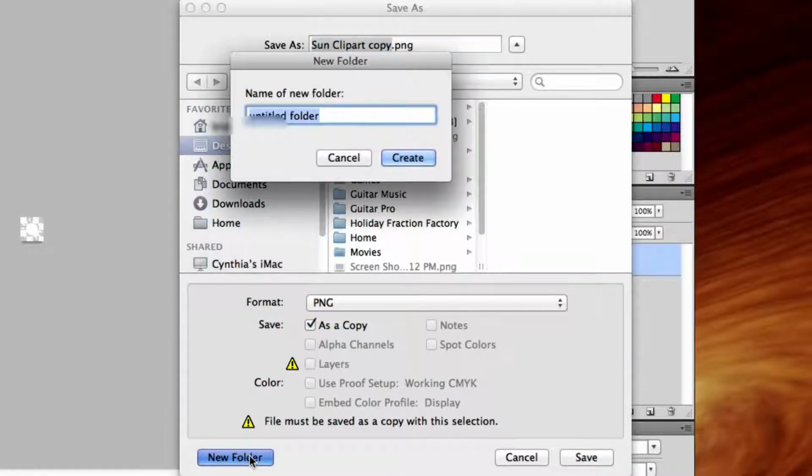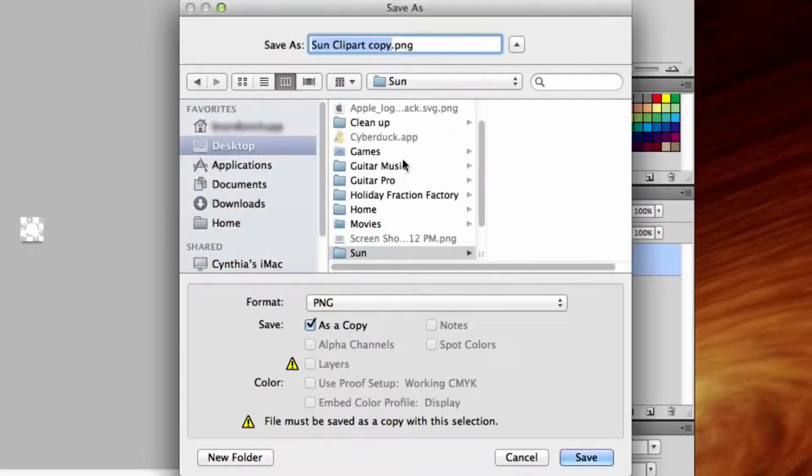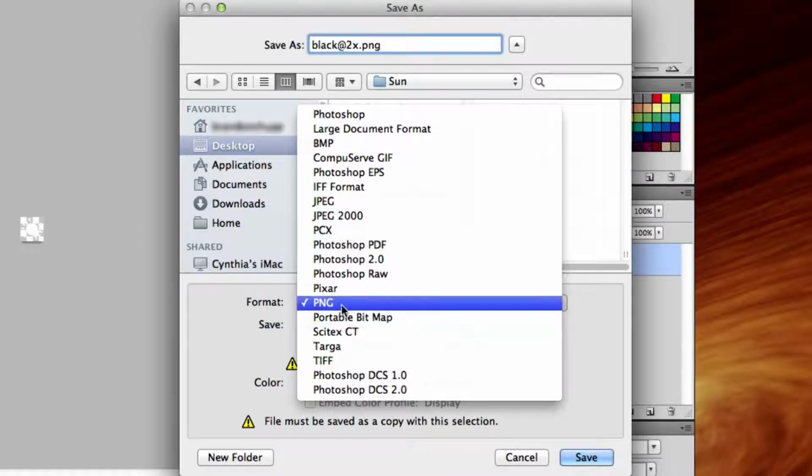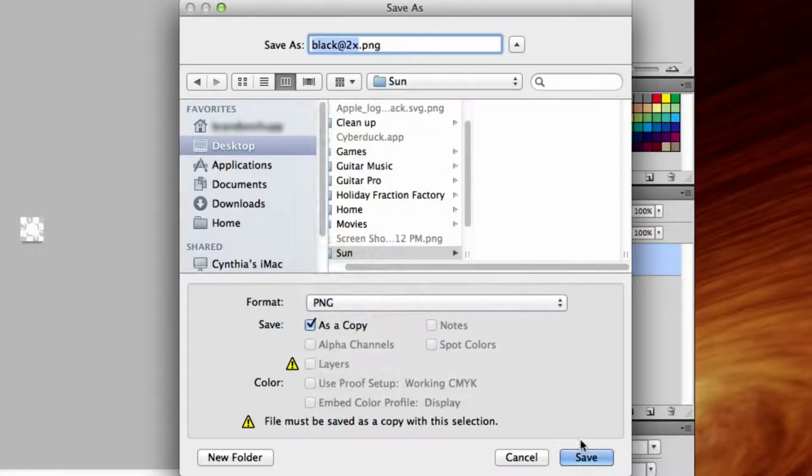Go ahead and name this folder Sun. Hit Create. Now there you go, there's the sun. Now you need to name this a very specific name. You're going to call it black.png. And you can see that PNG is already there. Make sure the format is set at PNG. And go ahead and click Save.